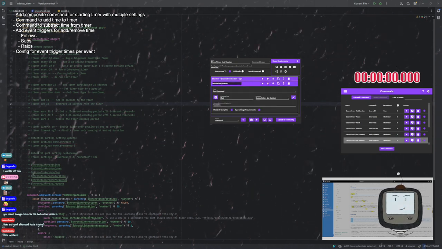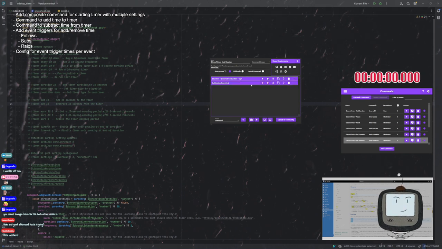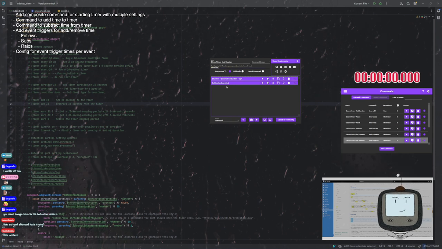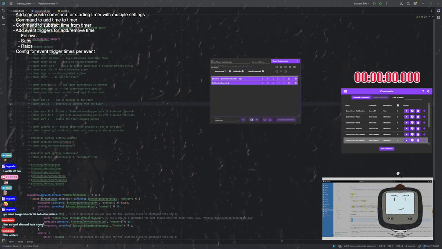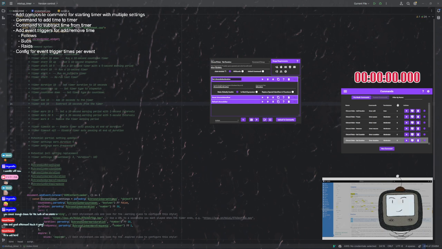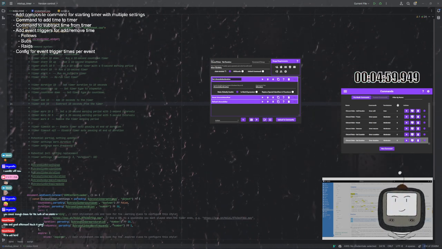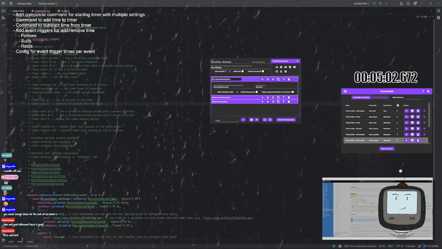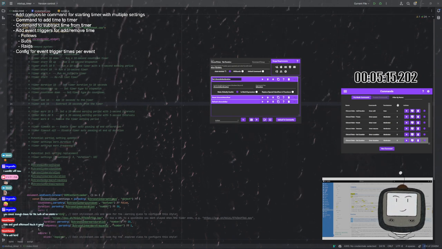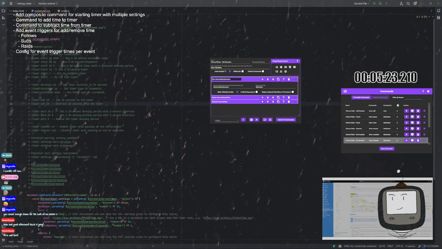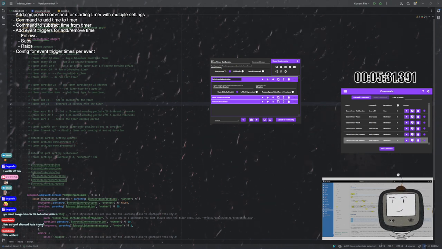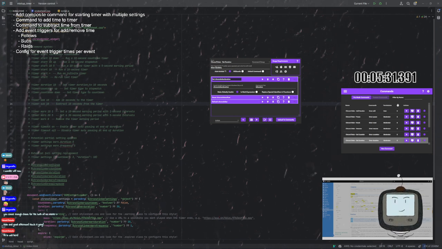Okay, that's a little bit easier to actually grok in terms of what's happening here. So let's save that and add a new one for subtract. But first let's test it. So timer reset, timer add 5. There we go, guys. Add is working already.